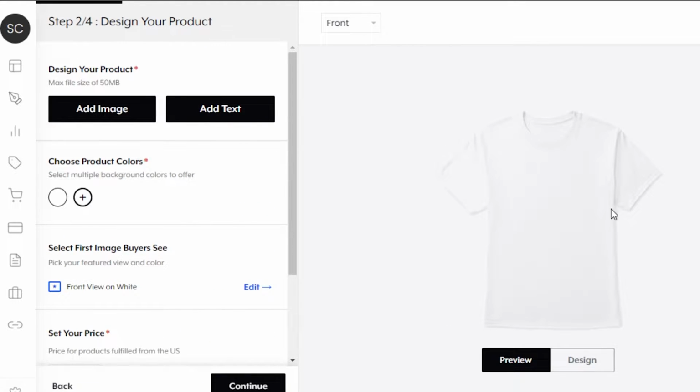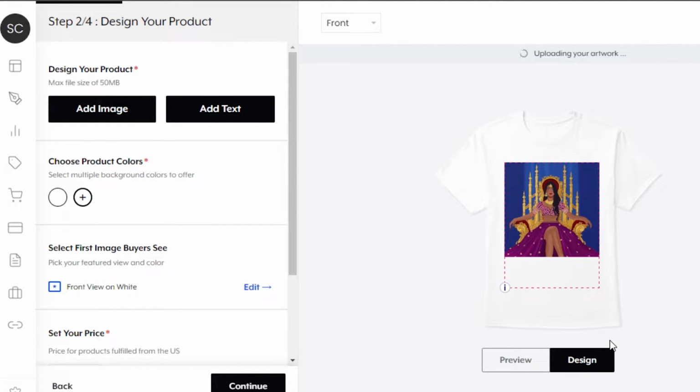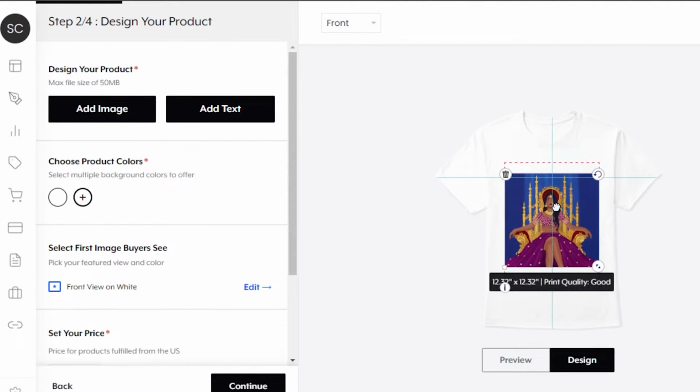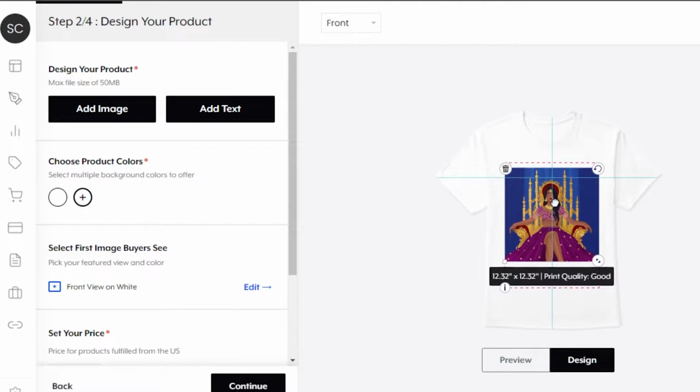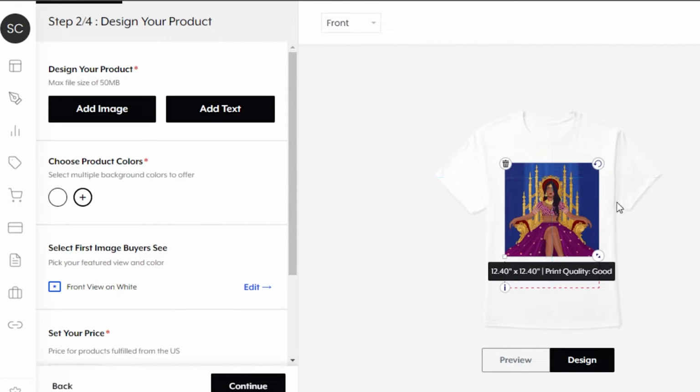This is my product right here. It's a t-shirt and I can design front and back. So first of all, we can add an image or we can simply add a text as well. So let's go ahead and add an image right here as our design. Now you can add any kind of design you want to your t-shirt right here. Now this is one of the designs my followers sent me and they wanted me to create a print on demand. So this is how you simply add an image.